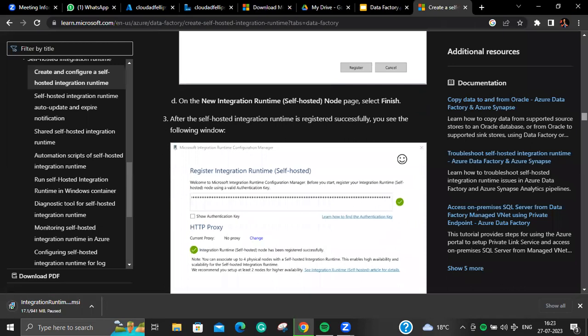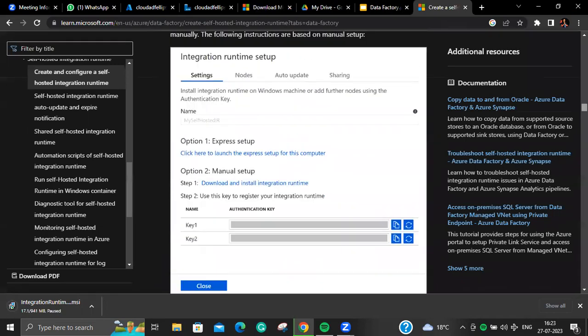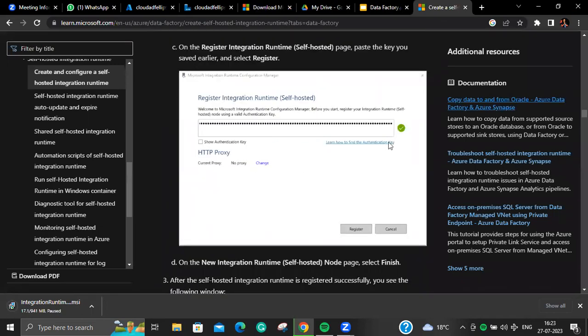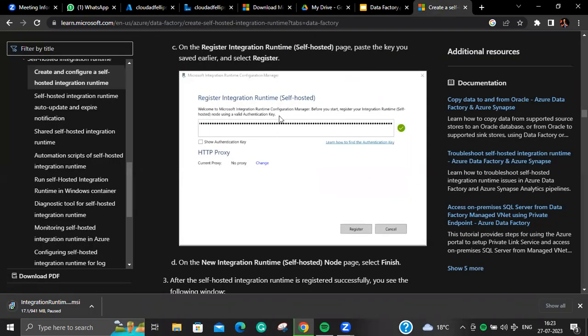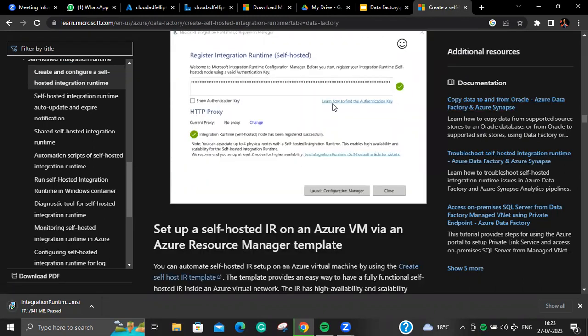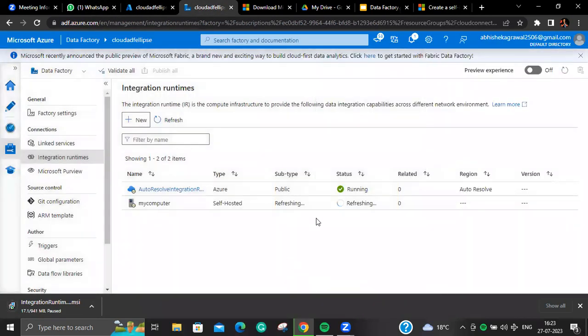So all of that we have done already. Then once you run this particular installer, right, this kind of space will come. And what you can do is copy this key and paste it in this space. Okay. And then click register. Once you click register, the integration runtime will start. So you will see this integration runtime running.